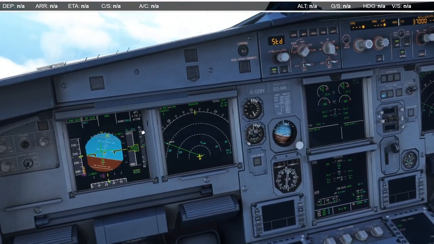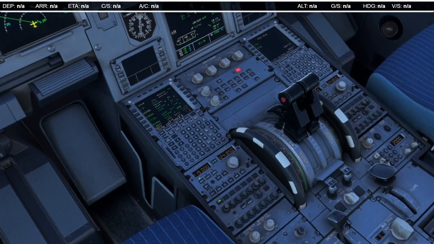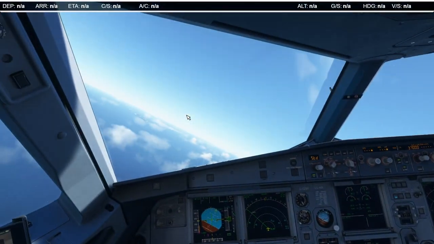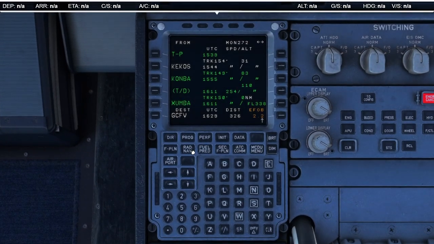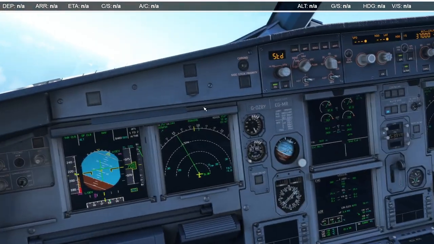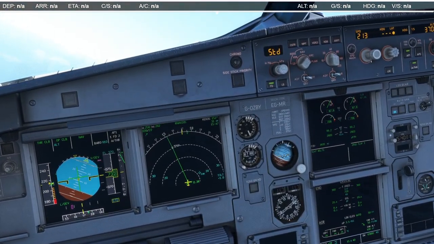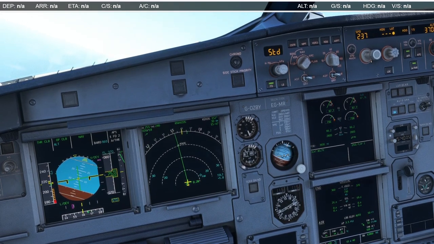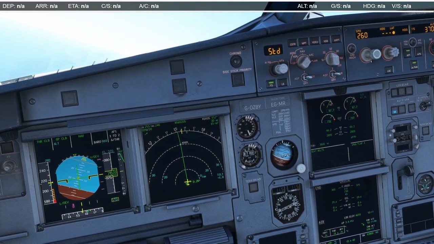And so climb, open climb, 370 blue. Now the other thing this should do, it defaults to using a cost index of 0, which is basically sort of what it does on alternate flight plans. But you don't really necessarily have to do that. We can actually start accelerating to a normal cruise speed now. So we can start going back to 250 knots.